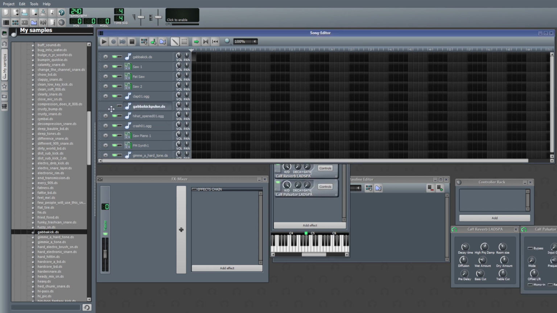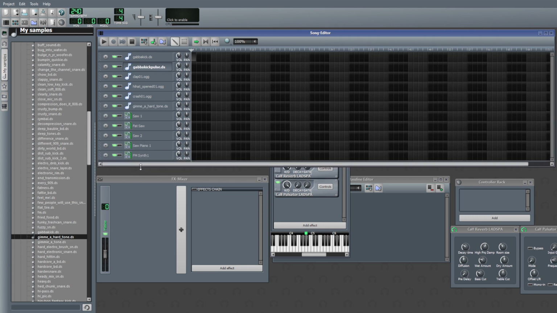Now what I'm going to do is drag it up to just below the saw here. Right, so I'm going to put my drums up there as well, because the drums are kind of a thing. What's giving me a hard tone again? Okay, I can go between the drums and the saws.